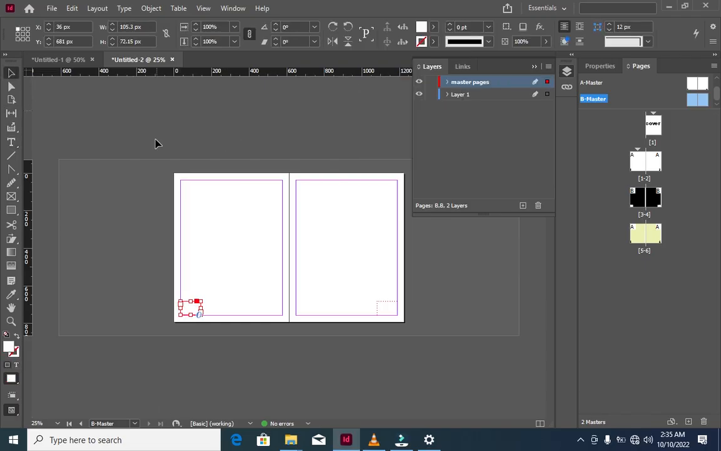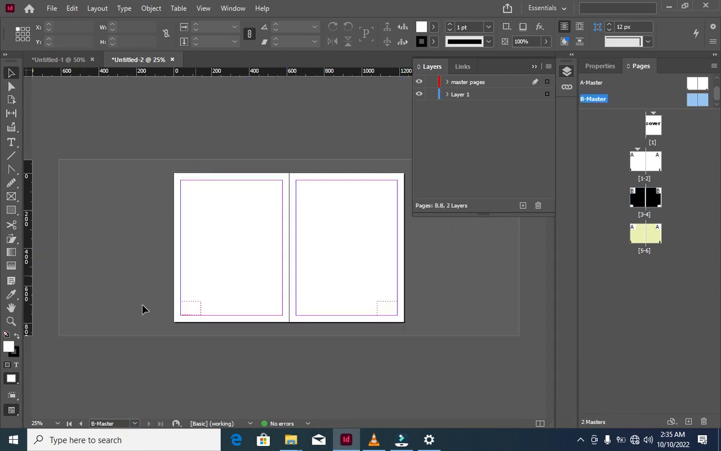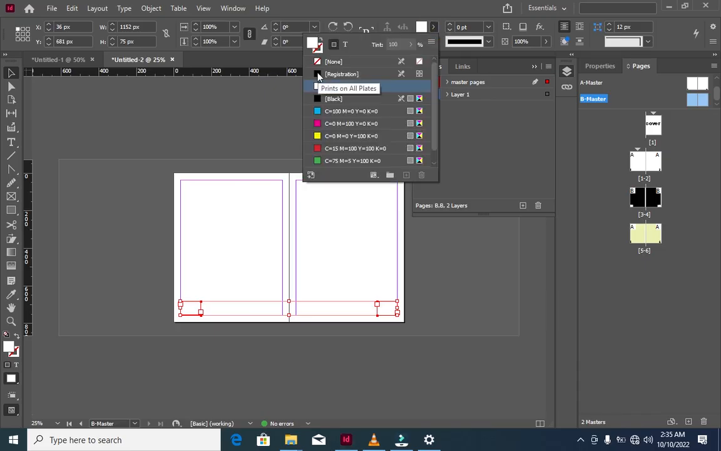So let's go back to our page. You can see that it still hasn't changed, but it's as simple as that. Let's go back to our B master. Okay, and now let's select them both, change here to none.